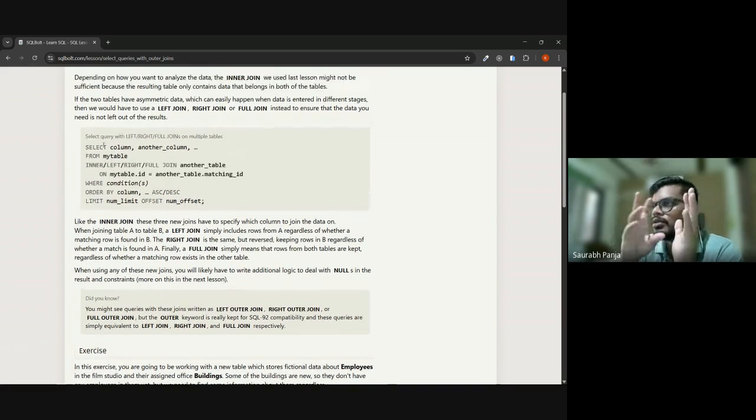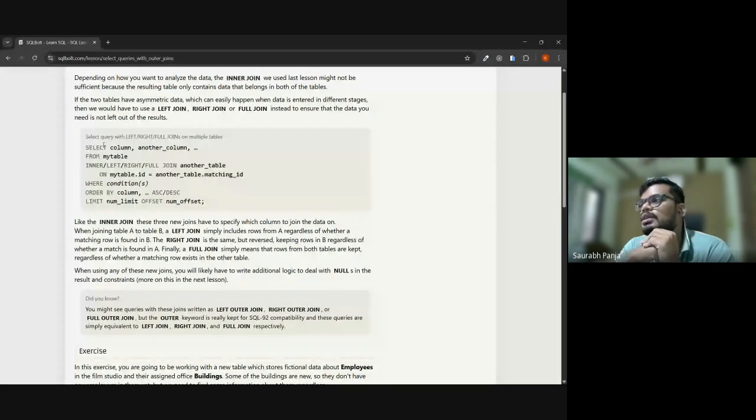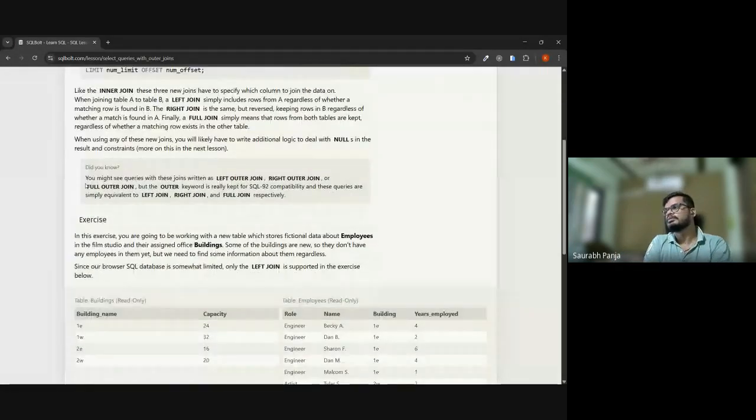When you select a column, the first table is your left table, and the table you join is your right table. If you want all the data of the left side, you use a left join. If you want all the data of the right side, you do a right join. If you want to get all the data, you do a full join, irrespective of whatever it is. The ON condition is necessary, specifying on what particular column you want to make this join. Clear? Let's jump into the exercise quickly.